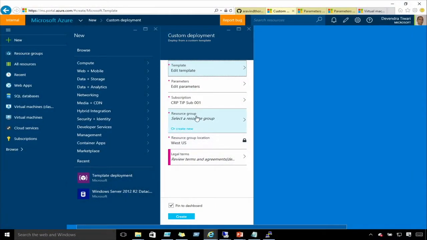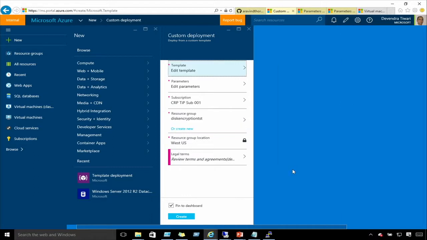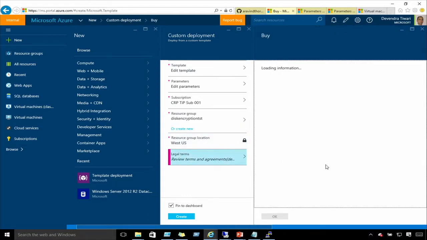and then of course calling out that this is a Windows VM or a Linux VM. So in this case, we are demoing the Windows VM. You say OK, and then you basically select the resource group. So for the purpose of this demo, I am picking the resource group which was already created, and then you opt into the legal terms of consuming the ARM template.